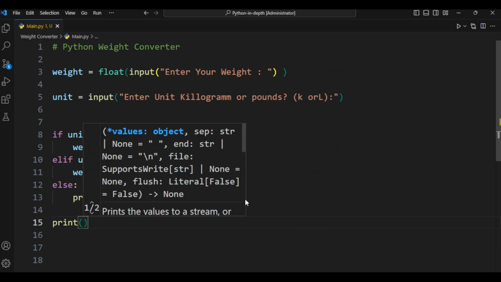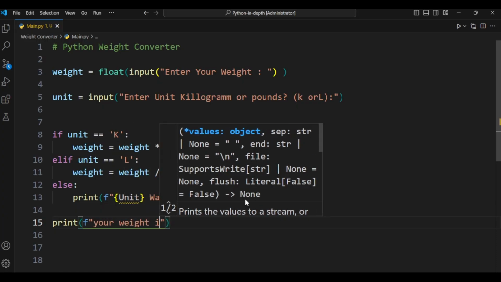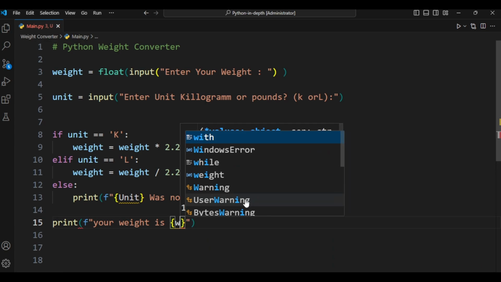At the end of our program, we will print the new weight. I'll use an F string. Your weight is our new weight after it's reassigned.